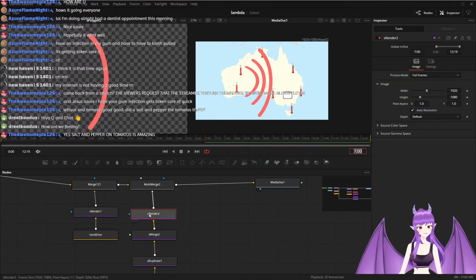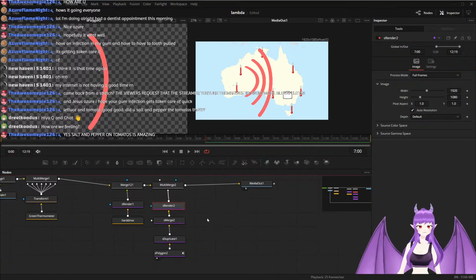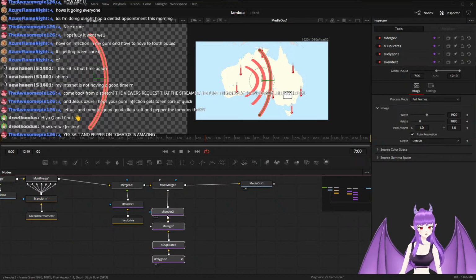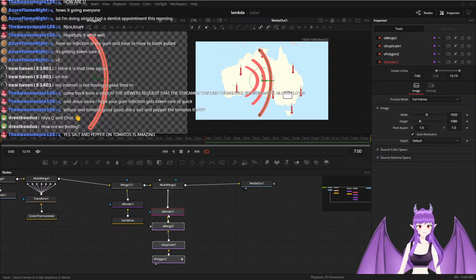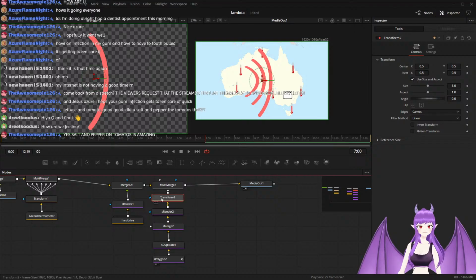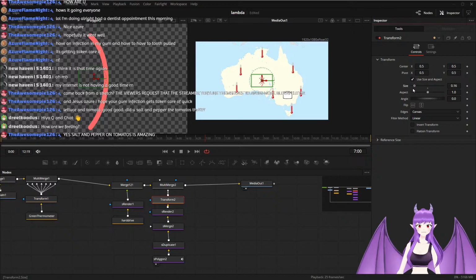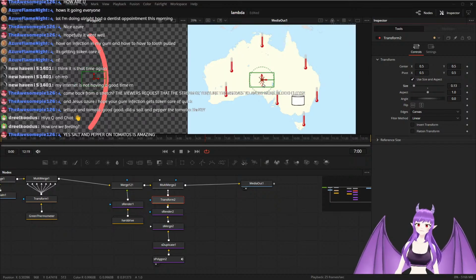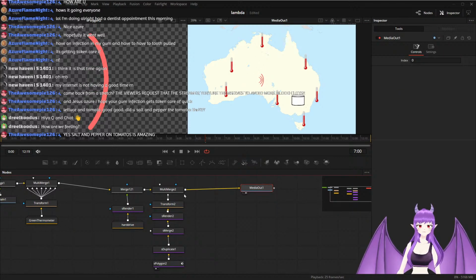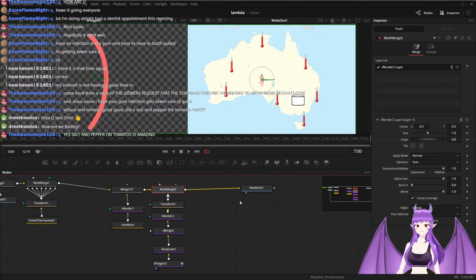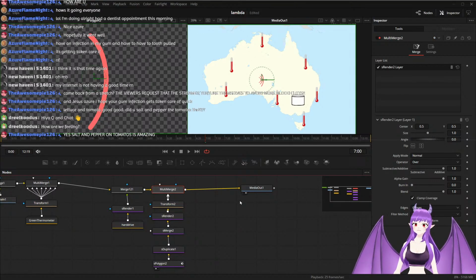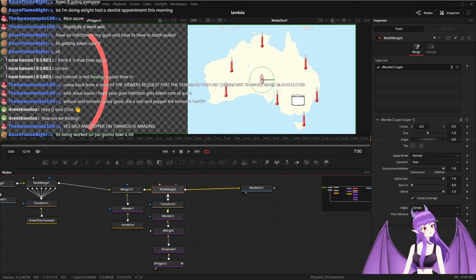All right, and I'm going to use a transform there to shrink it down to about that size. Is that good? Yep. All right.